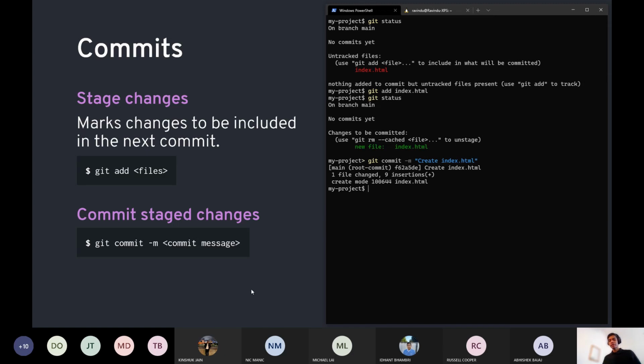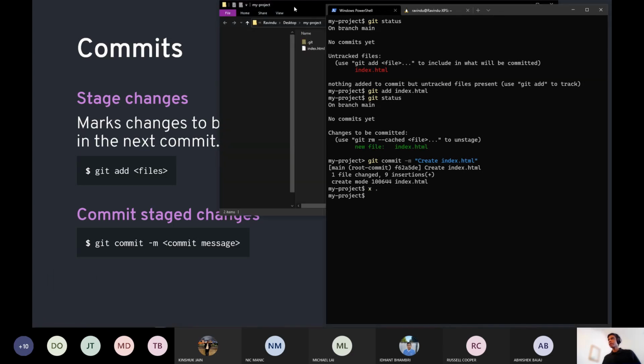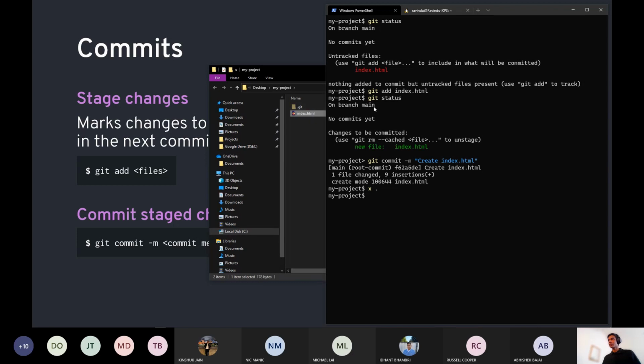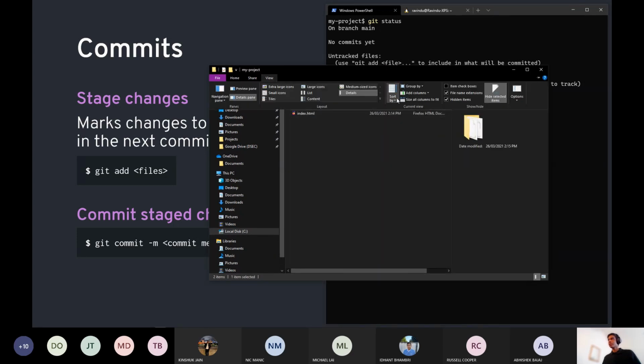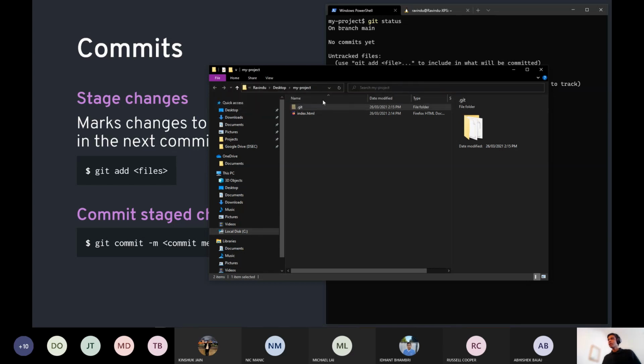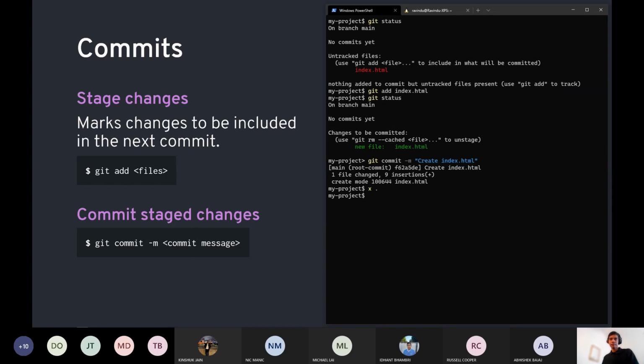So once again, the project directory doesn't look any different to what you'd expect. It literally has an index.html file and the .git folder, which you wouldn't see by default. But you've made a commit, and Git now is aware of that change. And Git is keeping track of changes to this file.